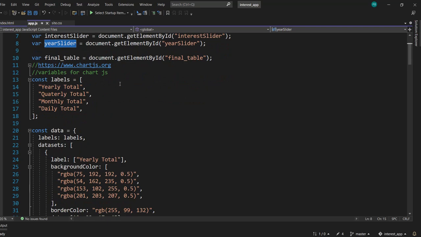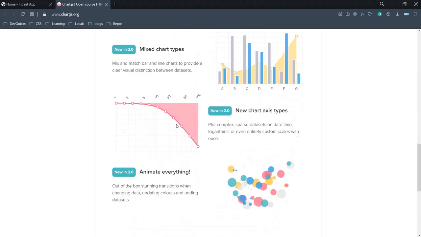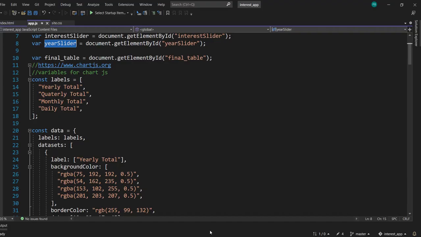For visualization of the bar chart, we will be using the Chart.js library. It's a very awesome library. You can go to the chartjs.org website and see how it works. It's very easy to use, so no complexity there.